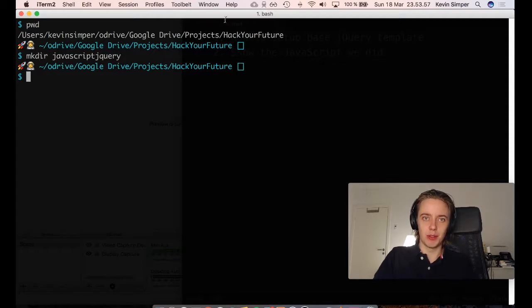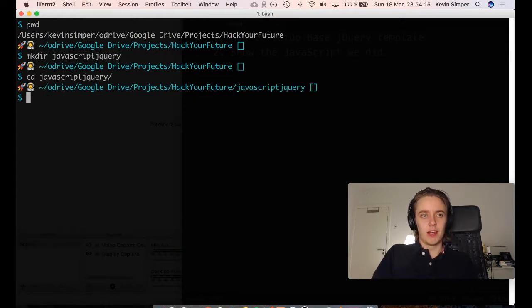You can call the folder whatever you want, but you can basically make a folder also in Windows if you open up the terminal by writing mkdir and then what you want to call the folder, and then you can cd, change directory, into that folder.